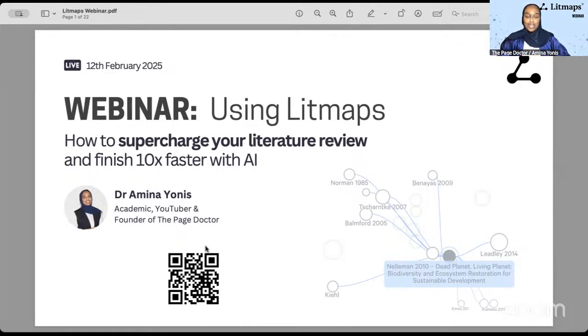So if you see this QR code over here, please feel free to scan the QR code. This takes you to the Litmaps website, so you can sign up for a free account and you can go through the process with me as I talk you through the process of writing a literature review and finding literature. So hopefully that'll be useful. Ask any questions. Towards the end, I'll have a Q&A session. So if there's anything that you want to know, please do ask later on.